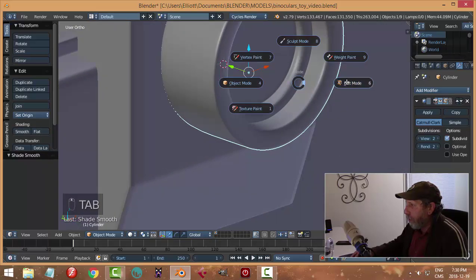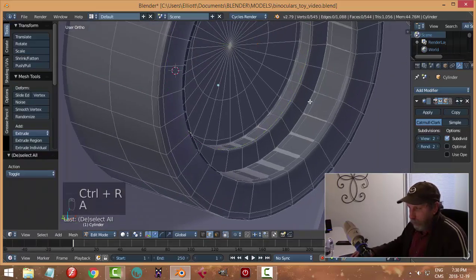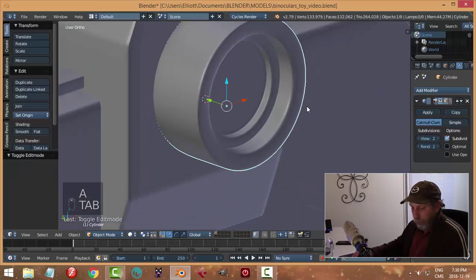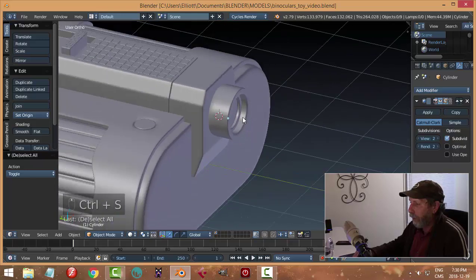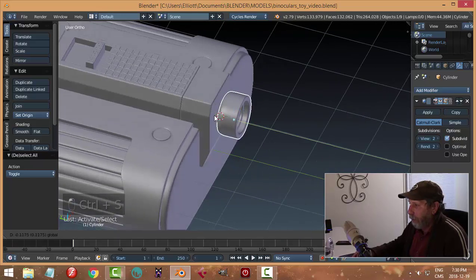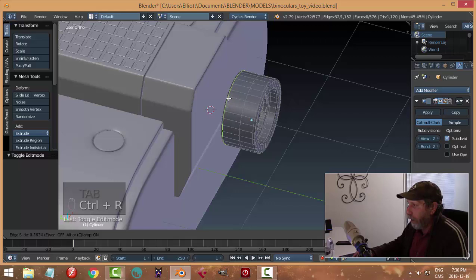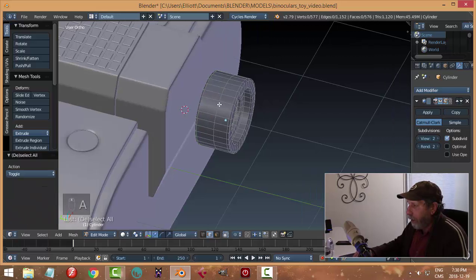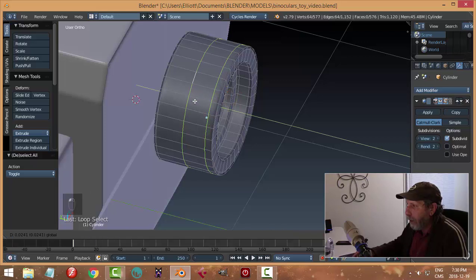Yeah, that's too smooth right there, so we need one right here. Okay, so we're getting that kind of effect. We're going to need an edge loop back here, of course. And what I wanted to do was move these a bit.